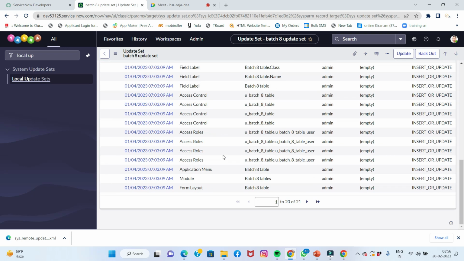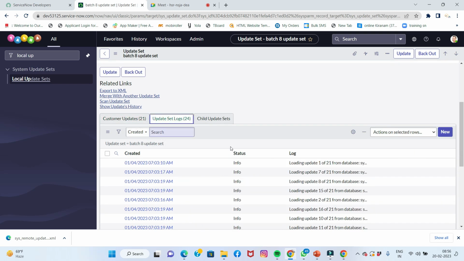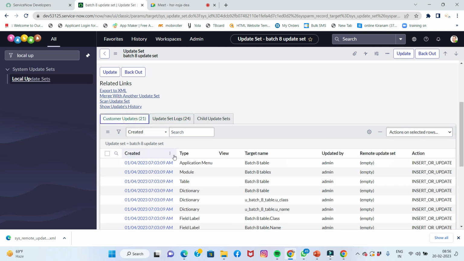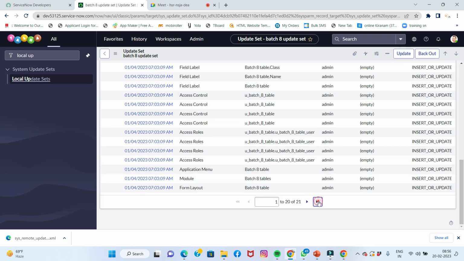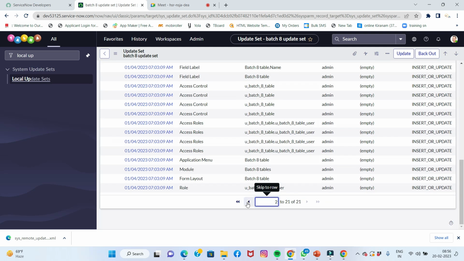That's all, completed. So all kinds of applications, see, the update set logs are 24, loading updates, 1 of 225, all kinds of information are updated. It is merging. Okay, once you see the lost record, I think lost is also showing here.